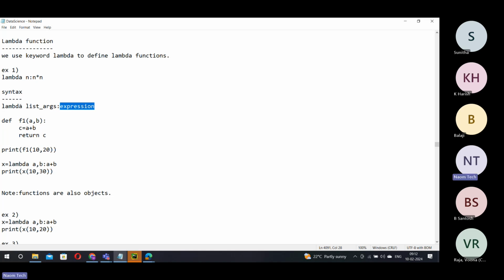So the syntax is simple: a lambda keyword, after that the arguments list followed by a colon, and then your logic. So this is so simple. We'll see a few examples to understand how simple a lambda function is. In today's session, we'll try to implement a few use cases to understand lambda functions. I hope that is clear, right? So this is a simple idea.